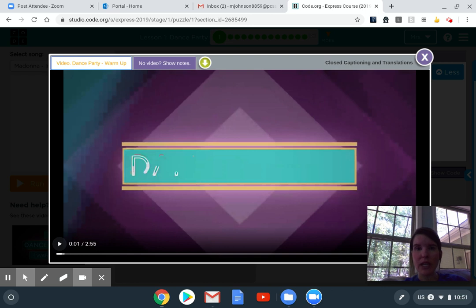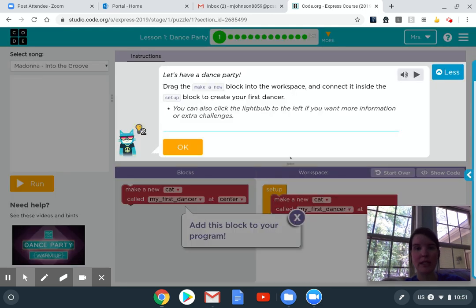The second thing you should do is read all of the instructions in the instruction section. So every single step along the way, there will be instructions at the top. You need to read those thoroughly before you begin working on the puzzle. Even if you're familiar with code.org, don't assume that you know what you're supposed to do. Read those instructions. So here he says, drag the make a new block into the workspace and connect it inside the setup block to create your first answer.